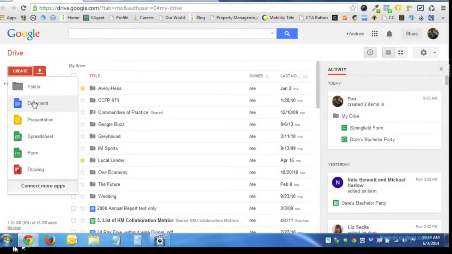Document, it's pretty much like Word. Presentation, PowerPoint, spreadsheet, Excel. Form, lots of different forms online like SurveyMonkey. And then drawing, that's new to me.